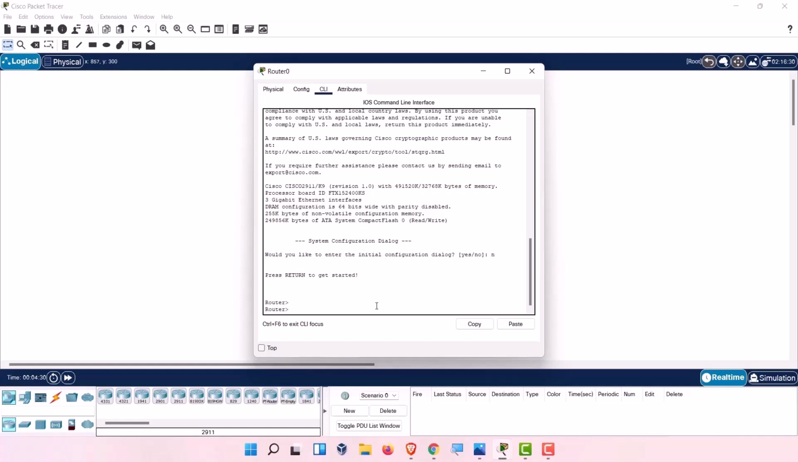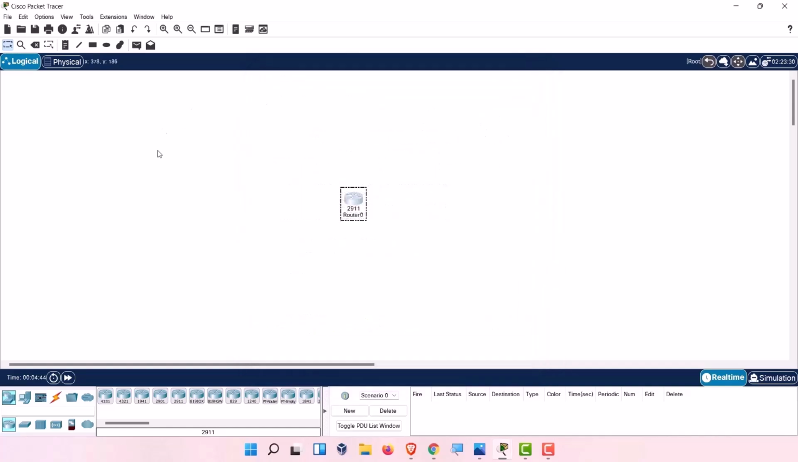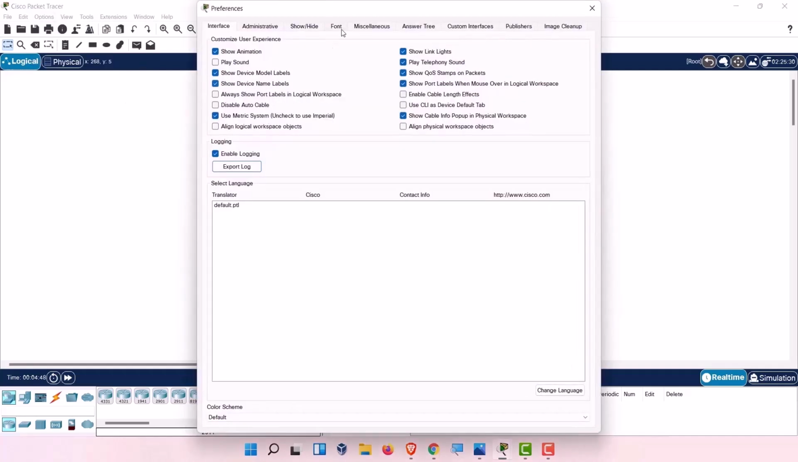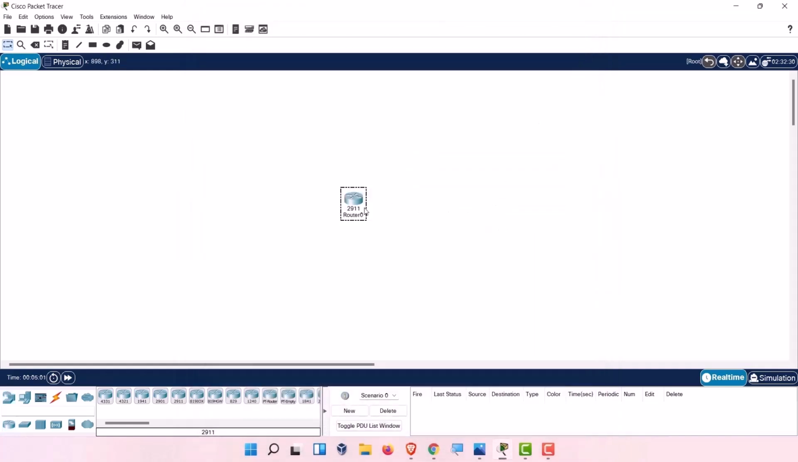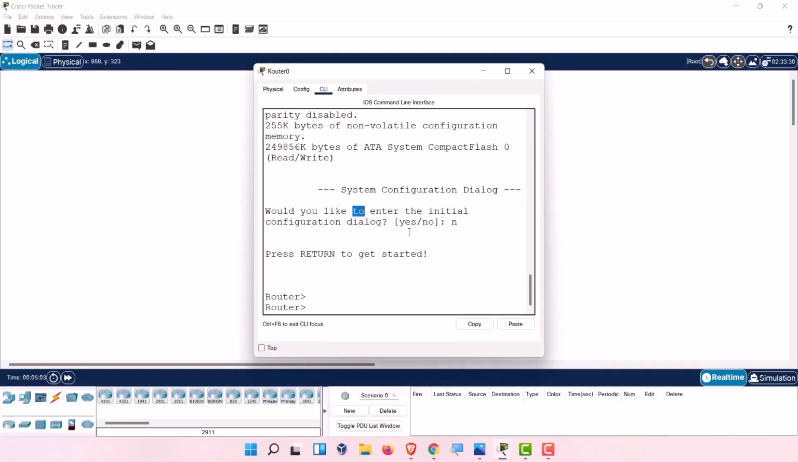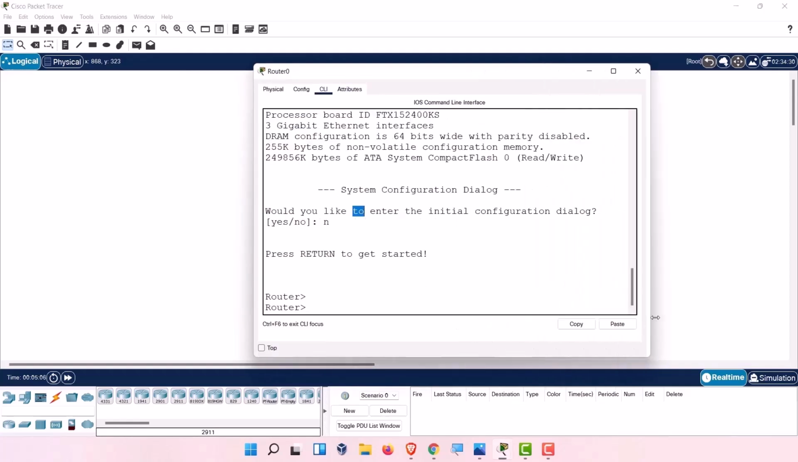As you can see from the prompt, which is Router with a right arrow. I hope the font is not too small to see, so let me change the font size. Close. Let me go to Options, Preferences, and we need the font size for the CLI, that is the command line interface, and let me change it to something like 14 or 15. 14 should be fine, I guess. Click on Apply, and that's okay. If I double click now, as you can see, the font is big enough to see.